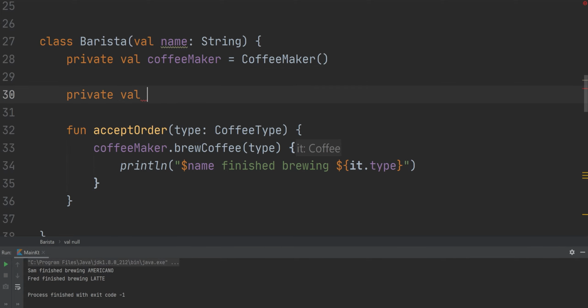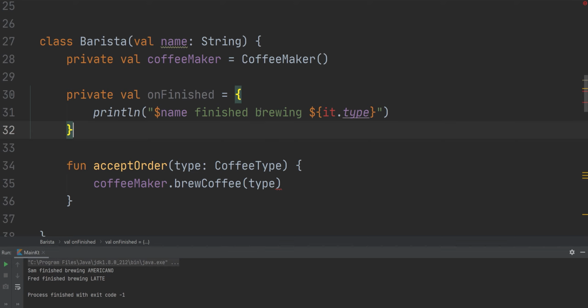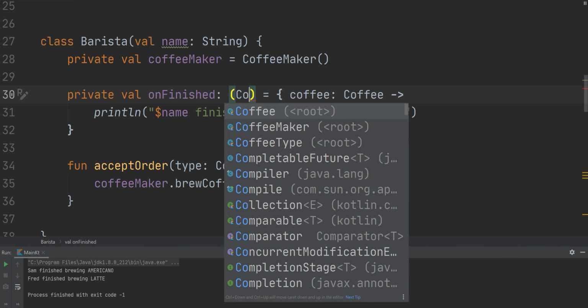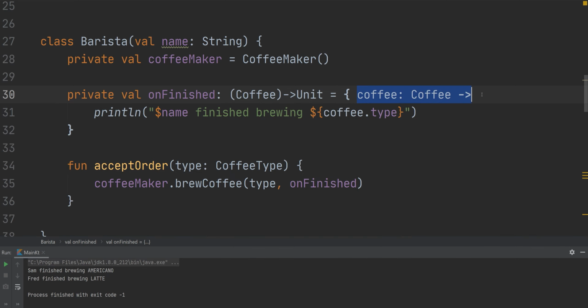Finally, to drive home this point that lambdas can be stored as variables, let's move our onFinished closure lambda to a field variable. In its current state, we'll need to define the arguments or parameters. However, you can also define the lambda as a type on the property if you would like to still use the implicit it argument. And of course, this also works as expected.